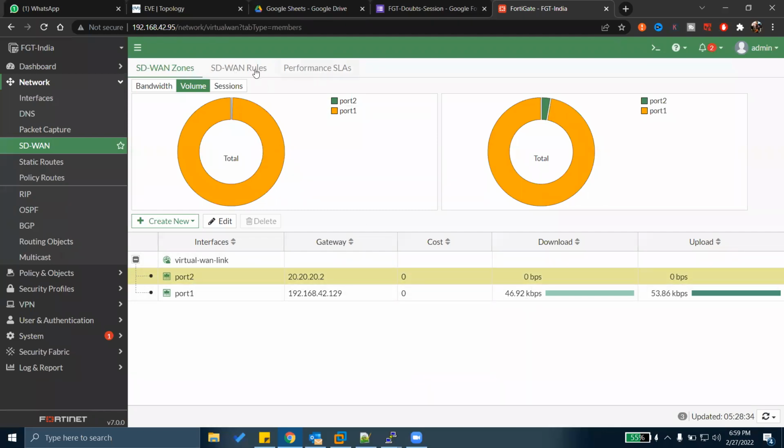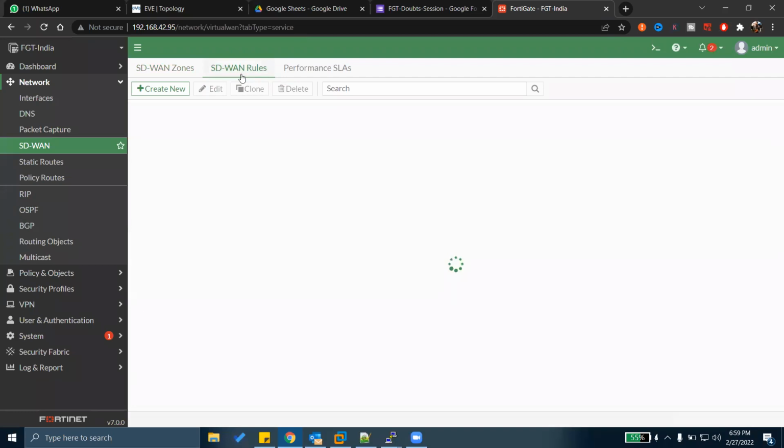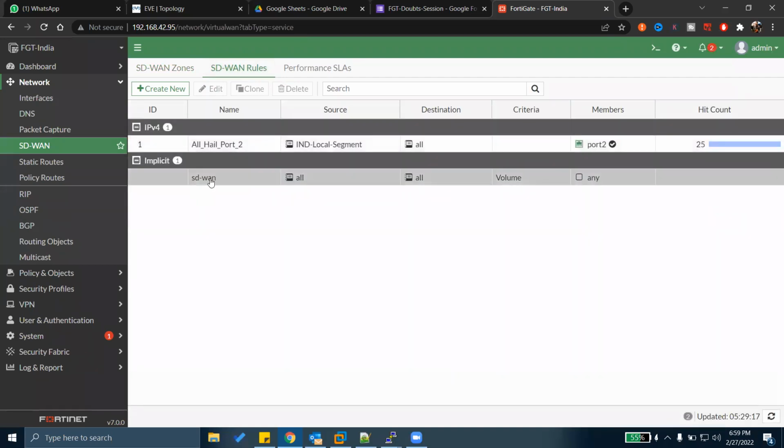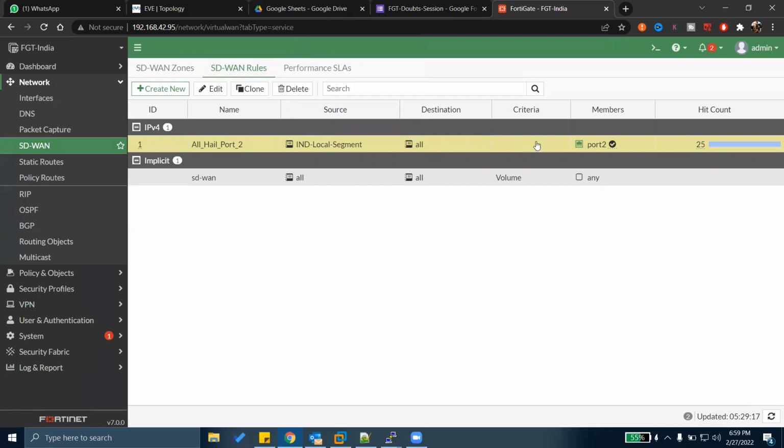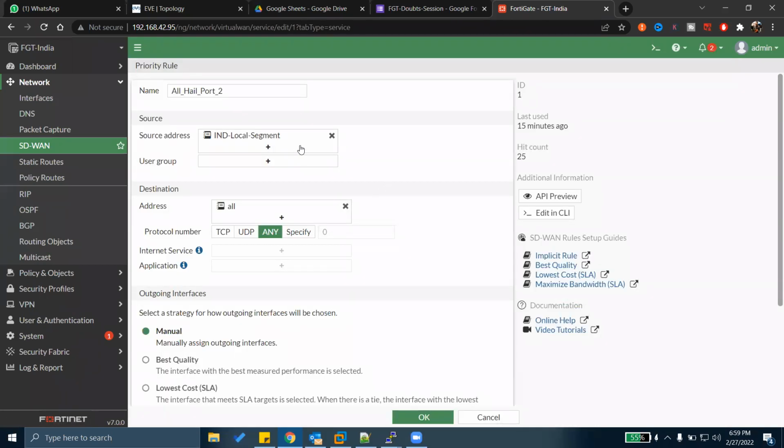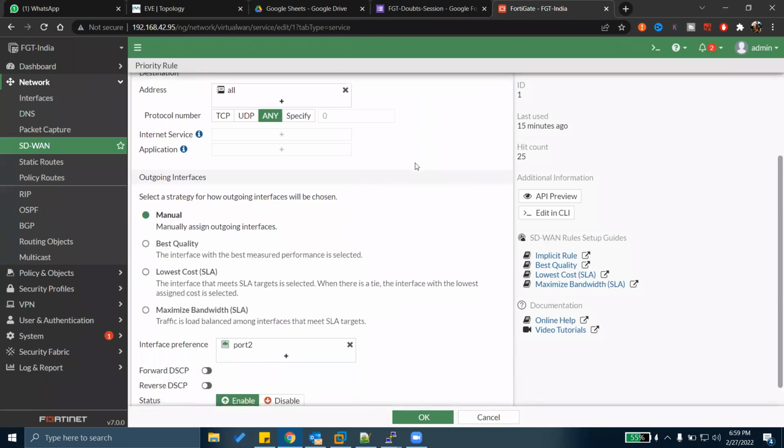Let's see the SD-WAN rules. Okay, what do we have over here? So I have a rule which says all hail port 2. That basically means I'm calling the source 172.16.32.0, and the destination is all. Fine. Criteria, there's no such criteria. Let me open this up. Yes, so the source address, local segment, fine. Destination, all okay. So basically everything for this particular source segment.